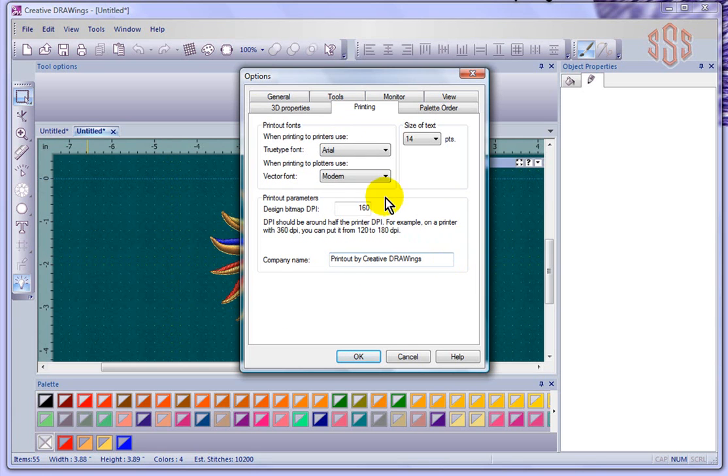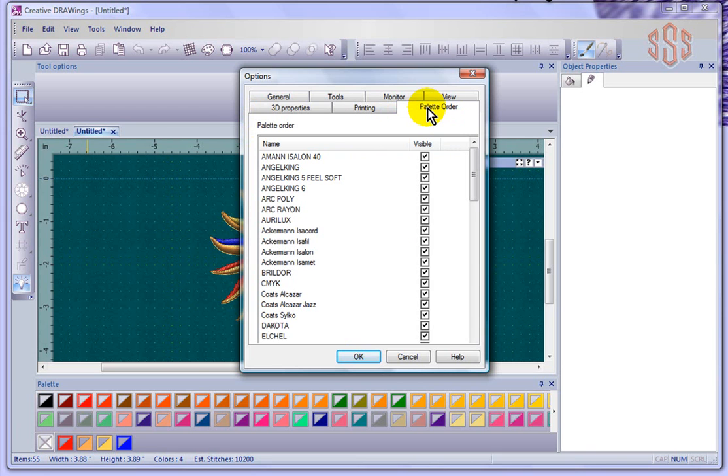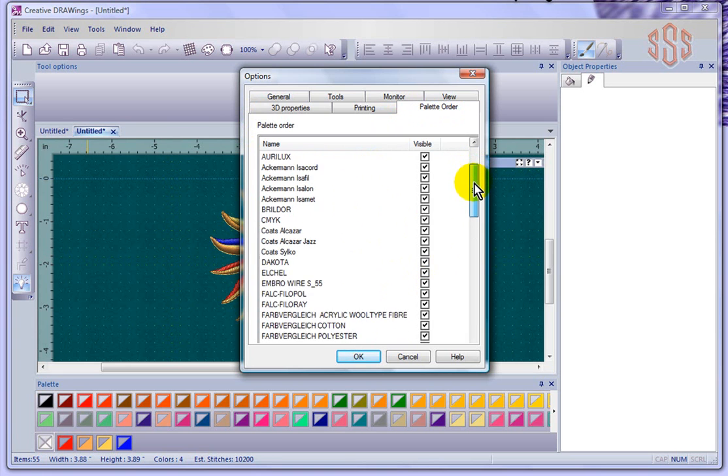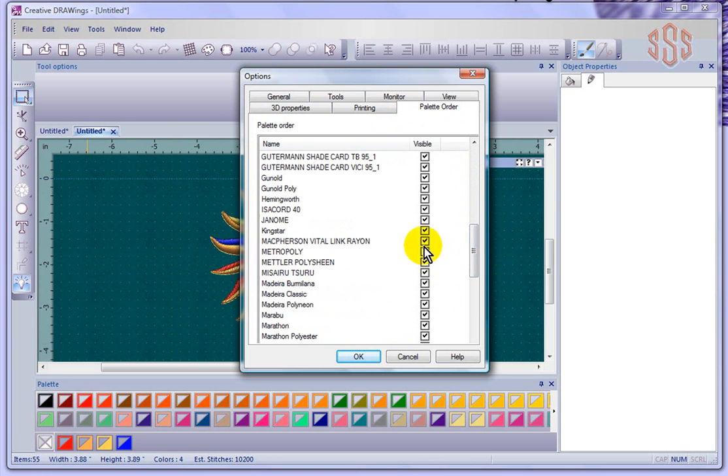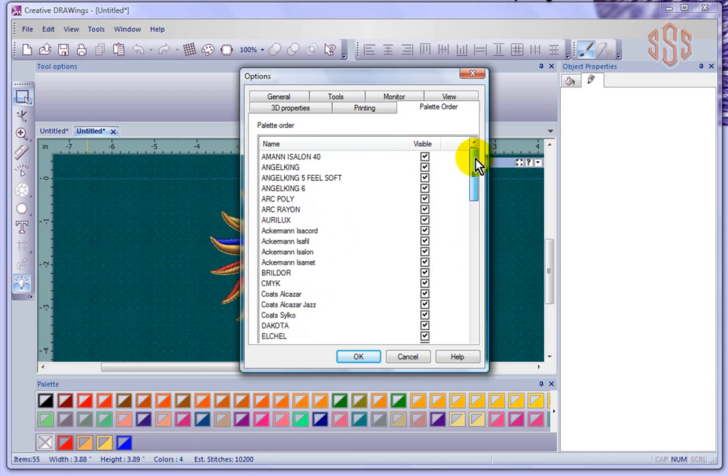And I can control the font for my printouts, and the size for my printouts, and the resolution for my printouts. And I can talk about the order of my color palette. So if there's a specific palette that you'd always use, you can decide which palettes are even visible by checking them on and off, and you can drag them into the order that you want, so that if you find that there's really just 2 or 3 color palettes that you like to work with, then you can make those be the ones that are available for your work, for your designs.